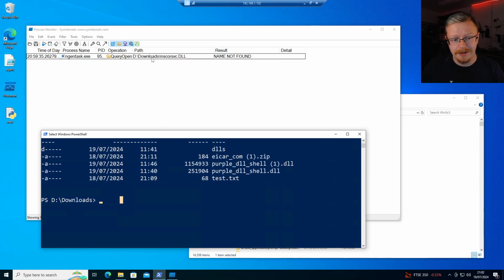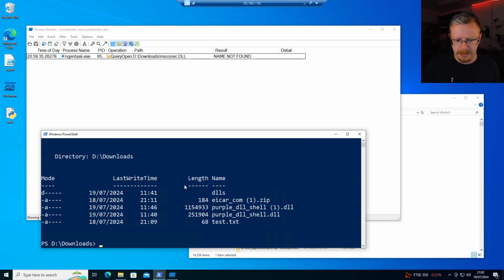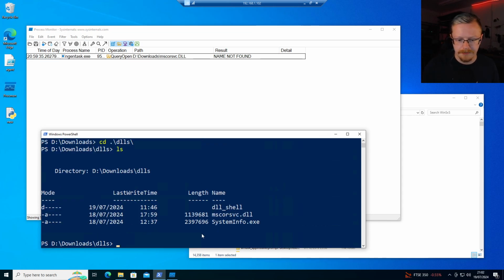So now that we've identified a DLL that we want to attack, we can do that. As I said, I'm in this folder at the minute. We've got DLLs and a couple of other files in here. We're not going to worry about them. What we're going to do is go into the DLLs directory. If I do another ls, we can see that we've got two files here and another folder. We've got DLL shell, which is the one that's actually going to do some network-based connectivity. And then we've got mscoresvc.dll.